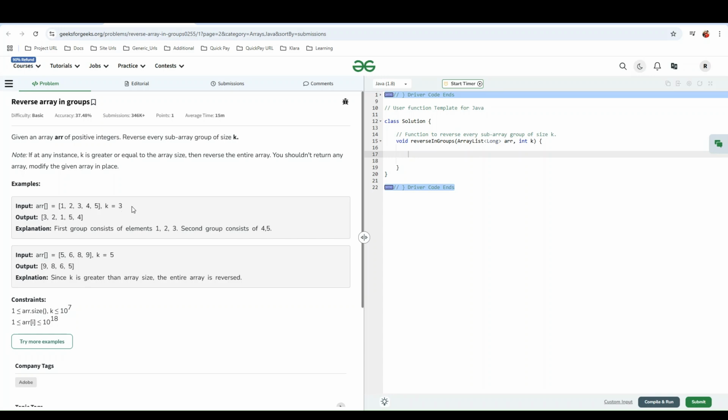So you can see here that 1, 2, 3, 4, 5, this is an array and output is 3, 2, 1. We have reversed this sub array, and after that the left over elements we also have to reverse. If you can see here 4, 5, we have also reversed this to 5, 4.